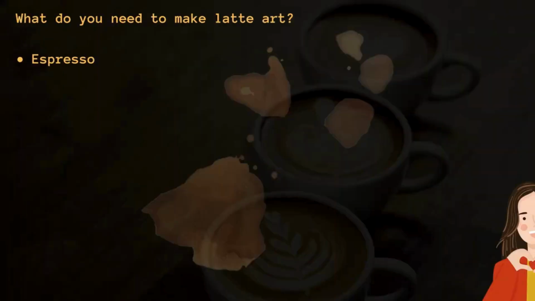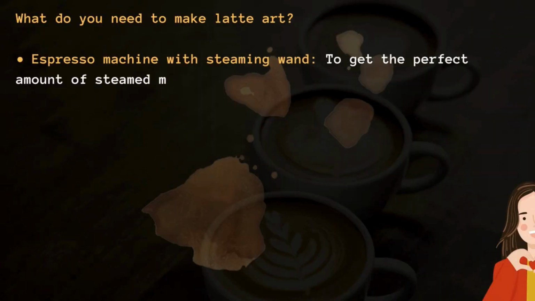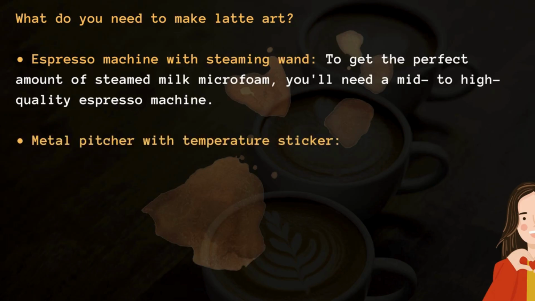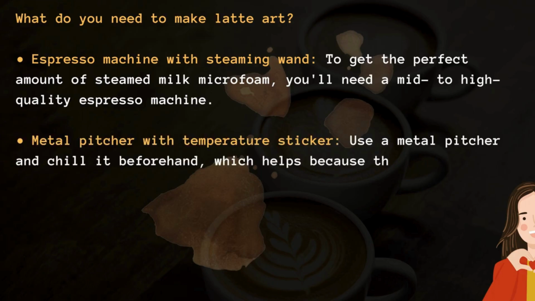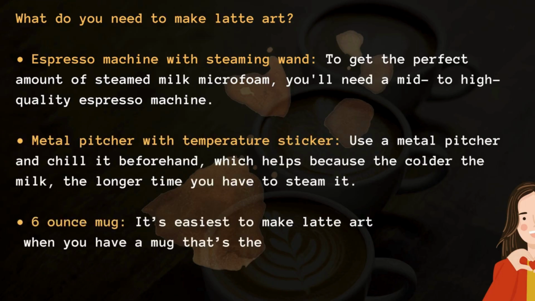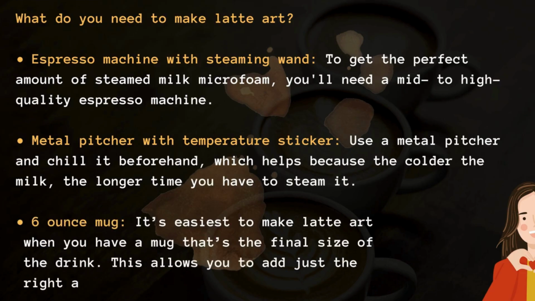What do you need to make latte art? Espresso machine with steaming wand. To get the perfect amount of steamed milk microfoam, you'll need a mid to high quality espresso machine. Metal pitcher with temperature sticker. Use a metal pitcher and chill it beforehand, which helps because the colder the milk, the longer time you have to steam it. 6-ounce mug. It's easiest to make latte art when you have a mug that's the final size of the drink. This allows you to add just the right amount.